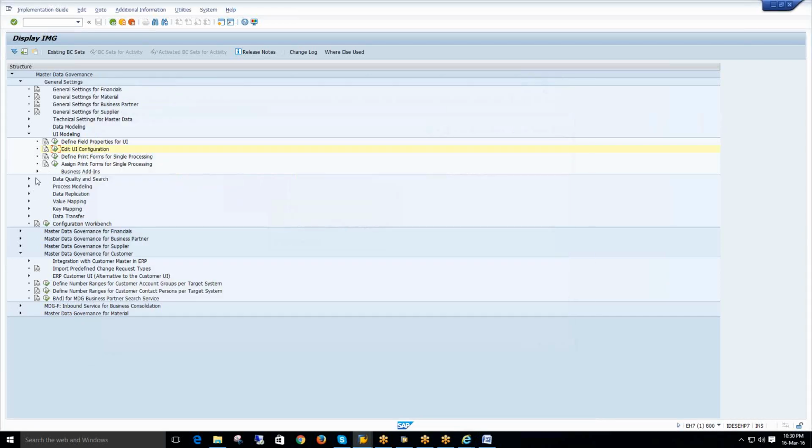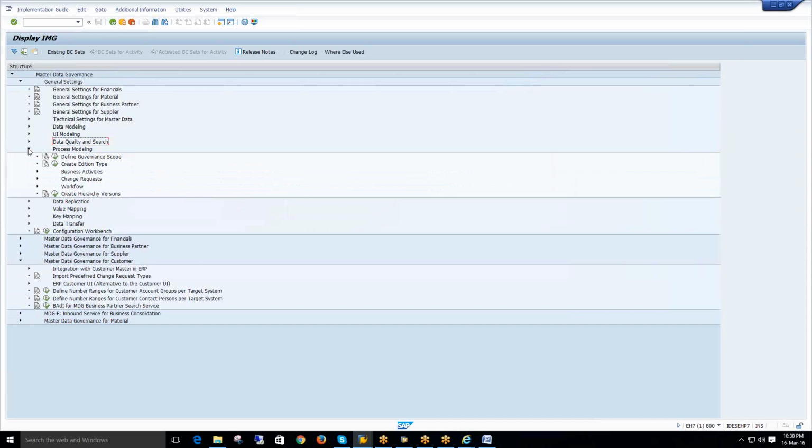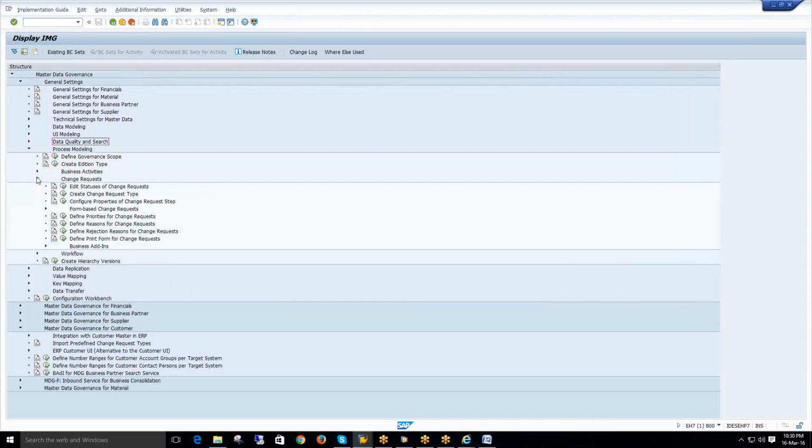Then we have process modeling. Process modeling talks about the change request. I was talking about change request, right? There will be different types of change request. This IMG activity basically allows you to create a new type of change request, or you can very well edit an existing change request.